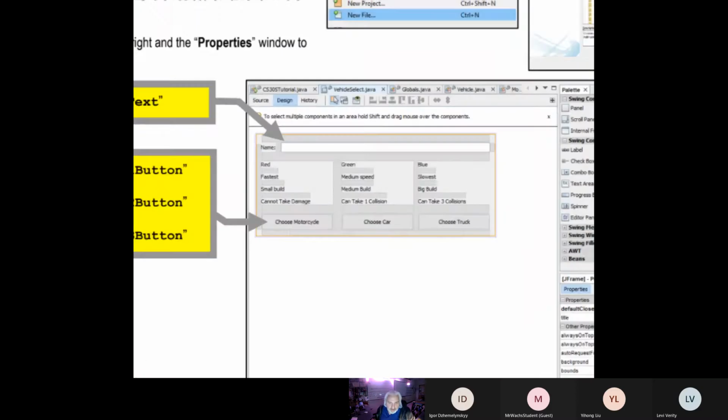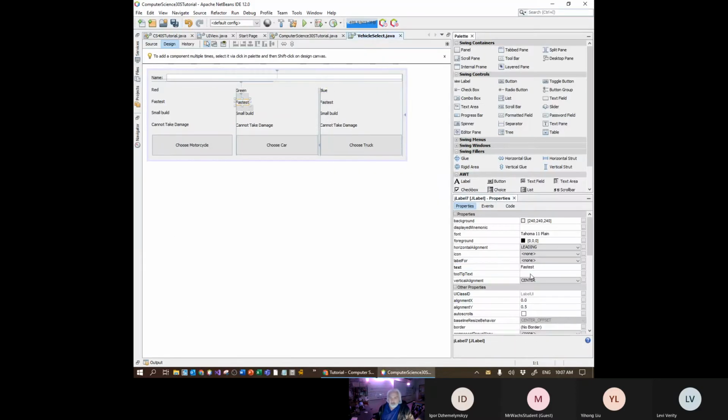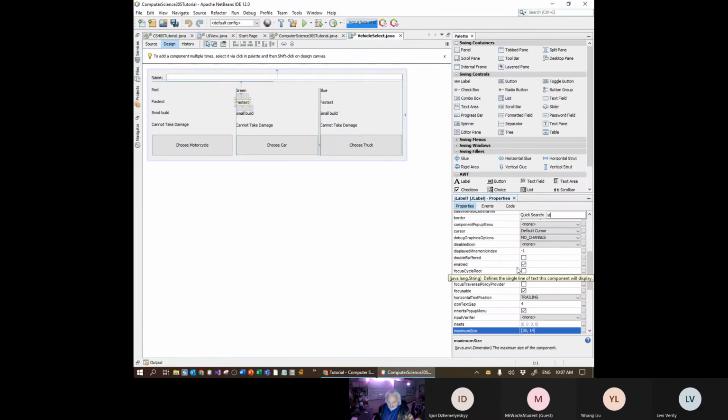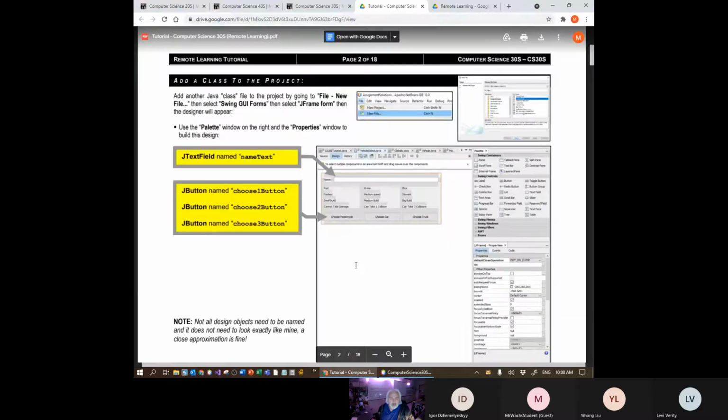All right, what else? Medium speed and slowest. So I'm going to go here, type in medium speed. Oops. Spell medium right. Come on. Really, this designing part shouldn't take that long. I'm definitely slow at this, but there we go. Medium build and big build.